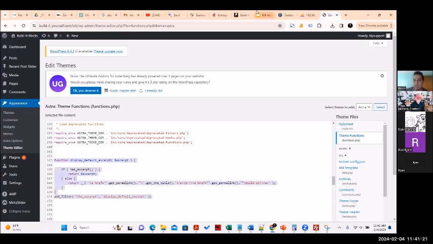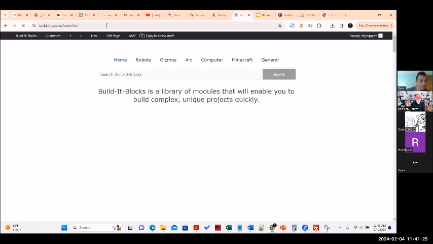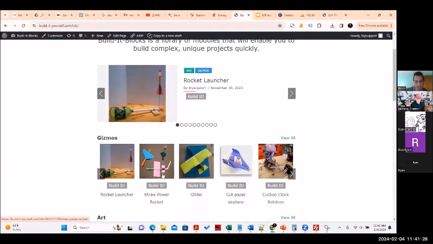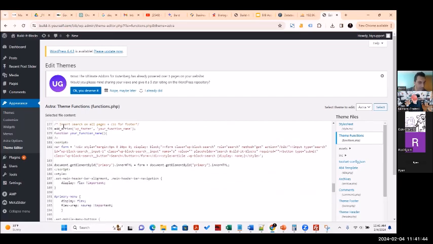But let me show you the exact correlation to what this code is doing. You see how these say build it? This function took read more, for blog posts and posts in general, and we globally edited them all to say build it, since build it yourself, build it blocks. That's the action we want, the CTA. From here, insert search on all pages, plus CSS for footer.